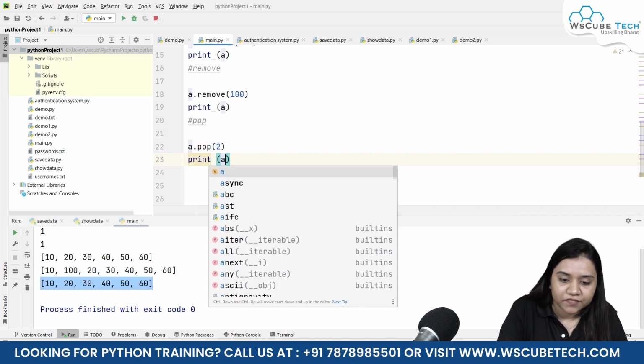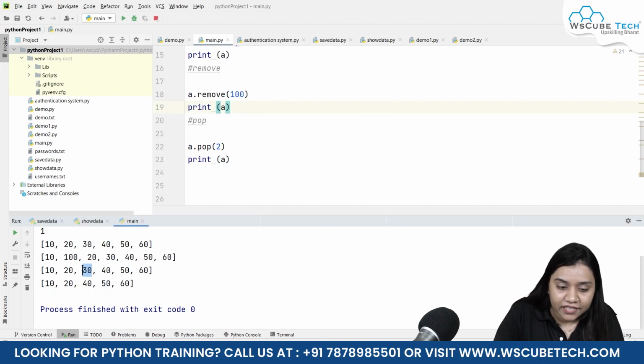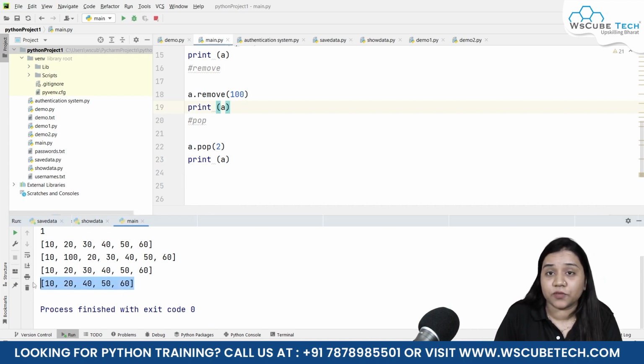If I print the list after this and run the program, you will see that on index number 2, we had 30, and in the new list that we have obtained, the 30 has been removed. This is how the pop method is used. The difference between the remove method and the pop method is that remove removes a particular value that you tell the list you want to remove, and you have to provide it with that value. While the pop method allows us to remove by index number. You can give an index number, and you can remove whatever element is there on that particular index.